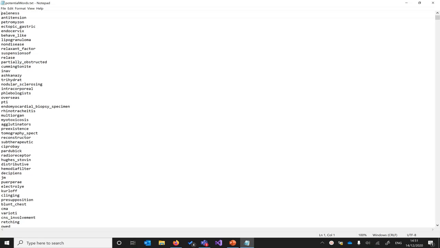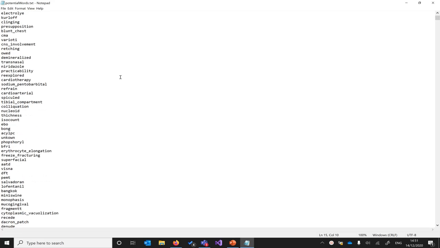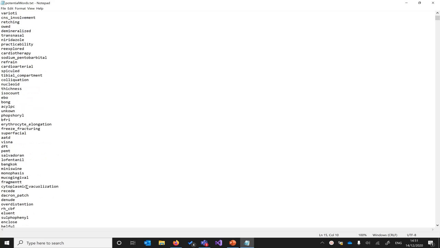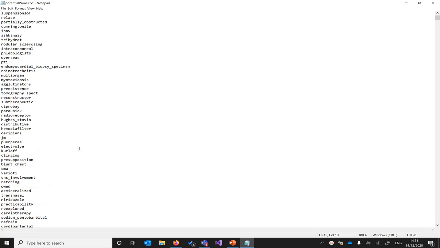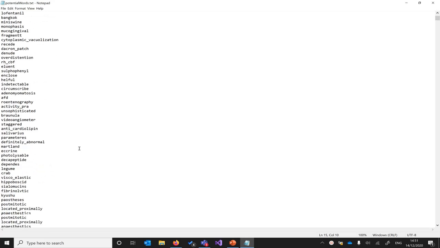Once this is done, we have a saved list of as many of these words which have been found to be relatively similar to the Raynaud's phrases. As you can see, we have words here like erythrocyte elongation, we have cytoplasmic vacuolization, and many others. Some of these are going to be useful, some of these are not.